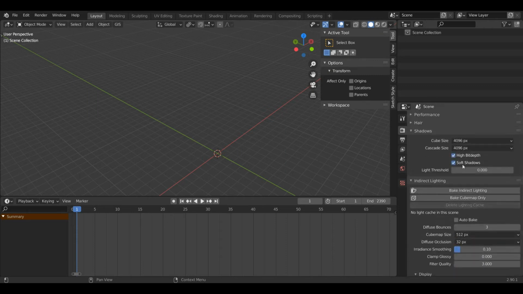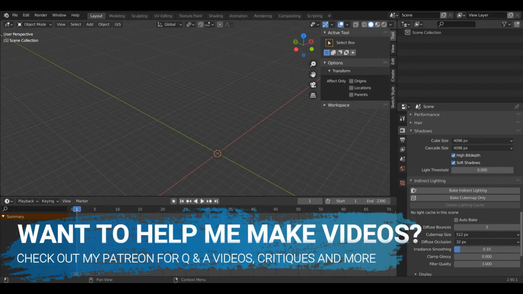Finally, probably one of the most important settings for rendering in Eevee, I have my shadows cube size set to 4096 and my cascade to 4096. This will make the quality of the shadows in Eevee look much better. You can also turn on high bit depth and soft shadows, which is a very important setting here. So make sure you have those on as well if you want to get nice results in Eevee.